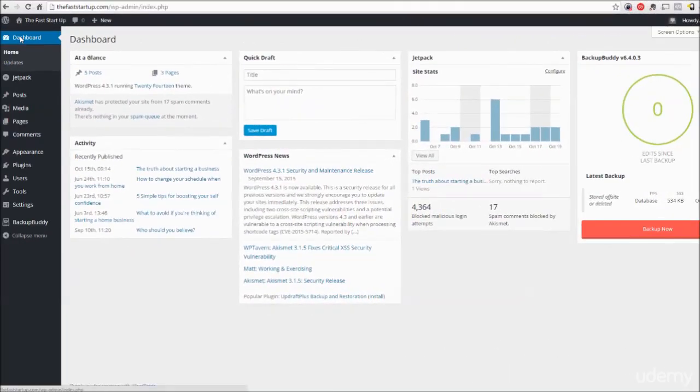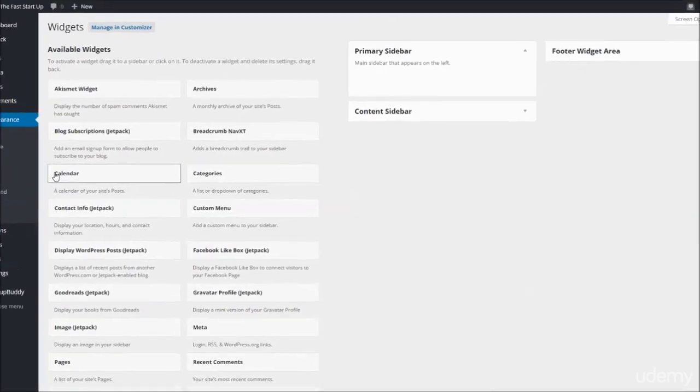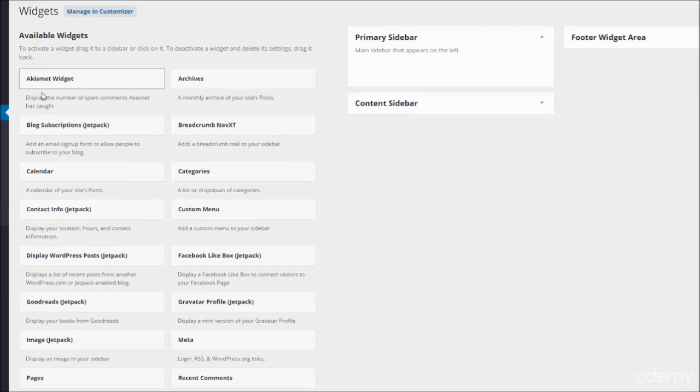It's easy to add new features to your website using widgets. Let's have a look at that now. Starting from the dashboard, go to Appearance and Widgets. And you can see we have a list of available widgets down here.